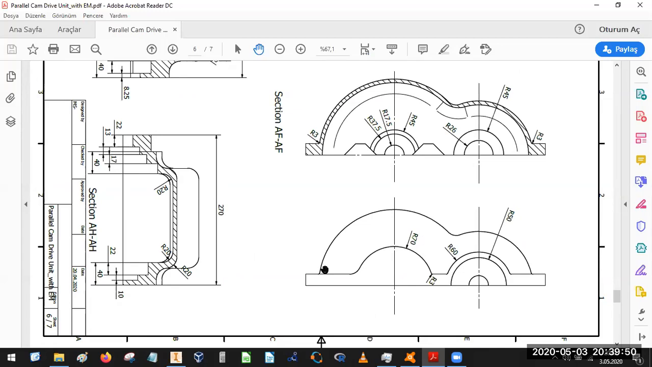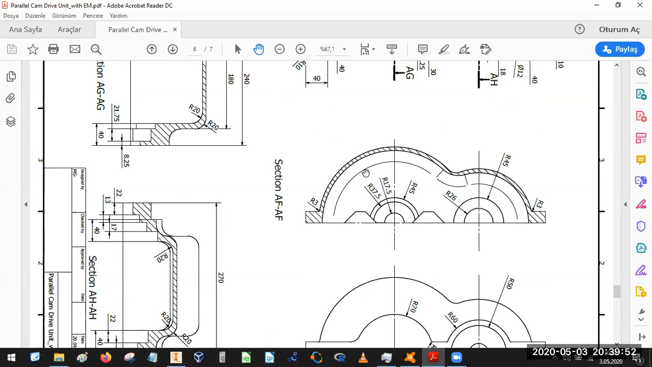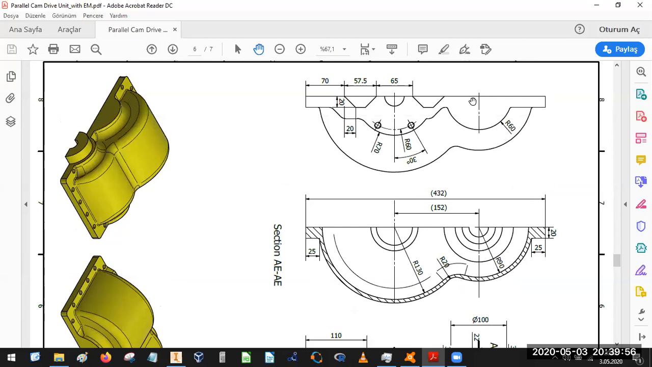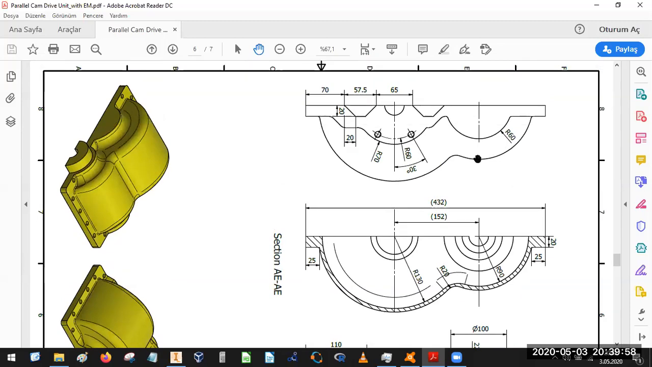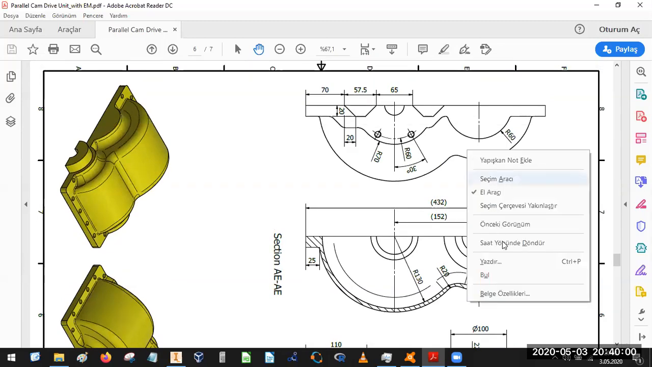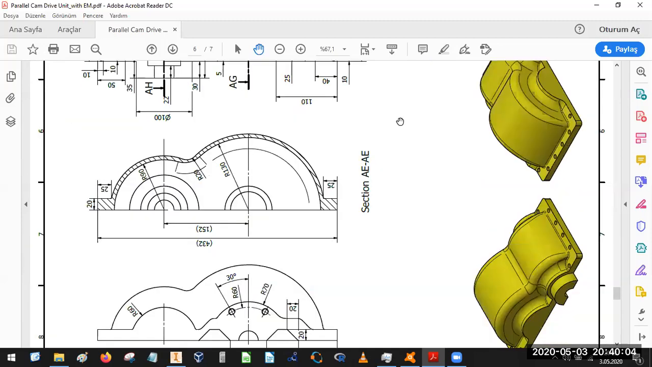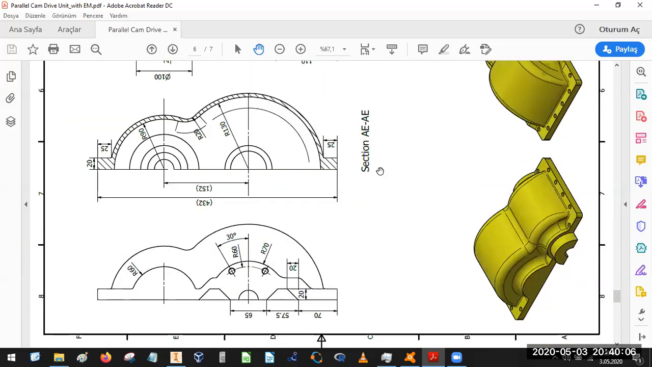These are the outside views, and we have also the sectional views at this point. Also, we have some details on the left or right side, it depends on where you have named it. And we have some other details from this section here.